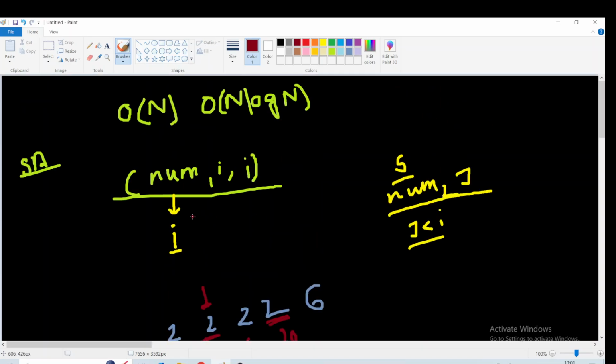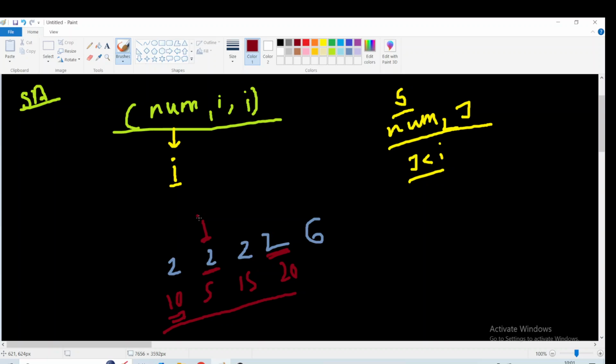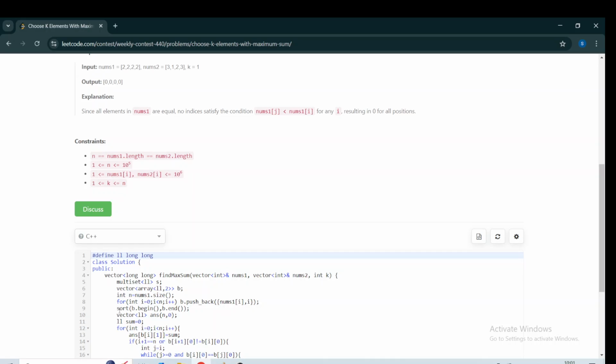Now let's go to the code. You will understand it better. This is the vector b which I am forming with nums1 I and I, and after that I am sorting the vector b, and we are iterating over the vector. Initially sum is initialized to 0, and sum means the sum of all the elements in the set. Now answer of bi1 is equal to sum. At the start we are assigning sum to this bi1, which is the index I, because we have set bi1 as I. So answer of bi1 is sum.